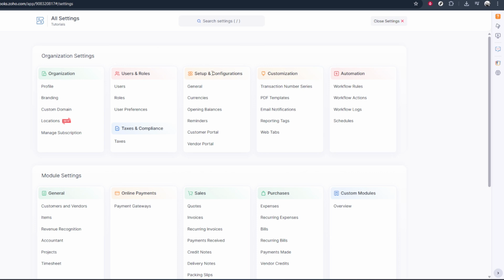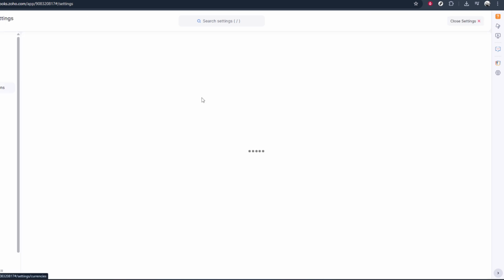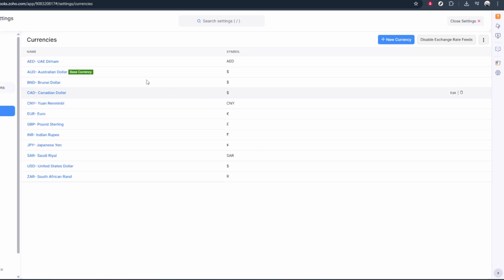Once you're inside the settings page, look for the section labeled Setup and Configurations. This section groups together the options that control how your account behaves behind the scenes, including currencies, taxes, and other financial settings. Click on Setup and Configurations to open it.